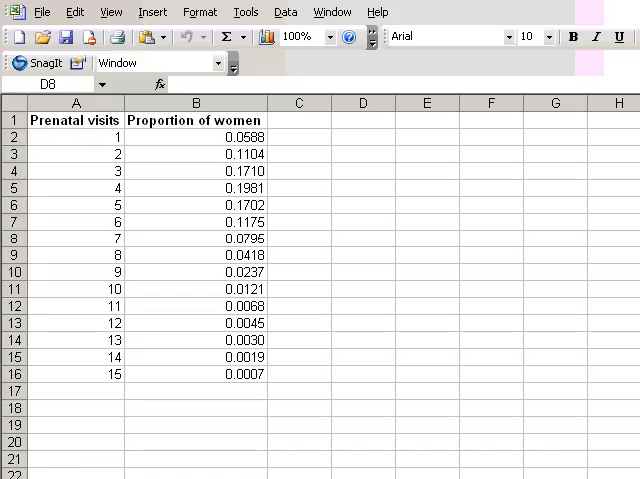This video takes another look at the use of the discrete sampling option to draw a series of multiple samples from a set of data given: the observations, in this case numbers of prenatal visits made by various women, and the proportion associated with those values. In this case, the proportion of women who made 1 visit, 2 visits, and so on.